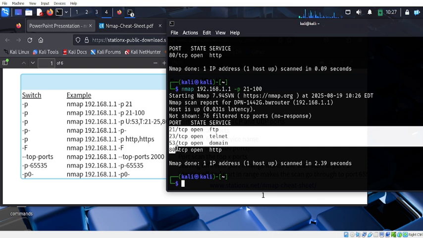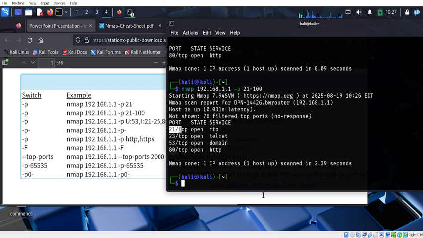The service associated with port number 21 is FTP. For port number 23 it is Telnet. For port number 53 it is domain, and for port number 80 the service is HTTP. And all these ports are open.